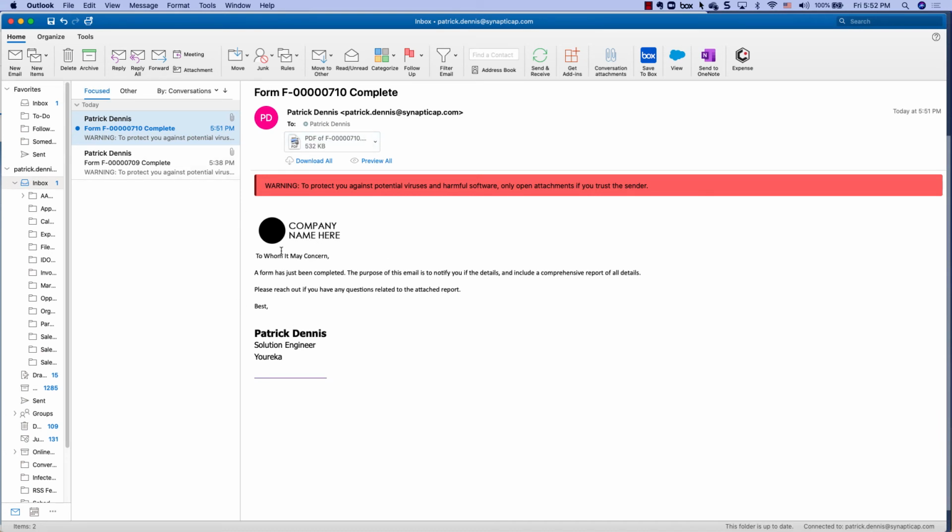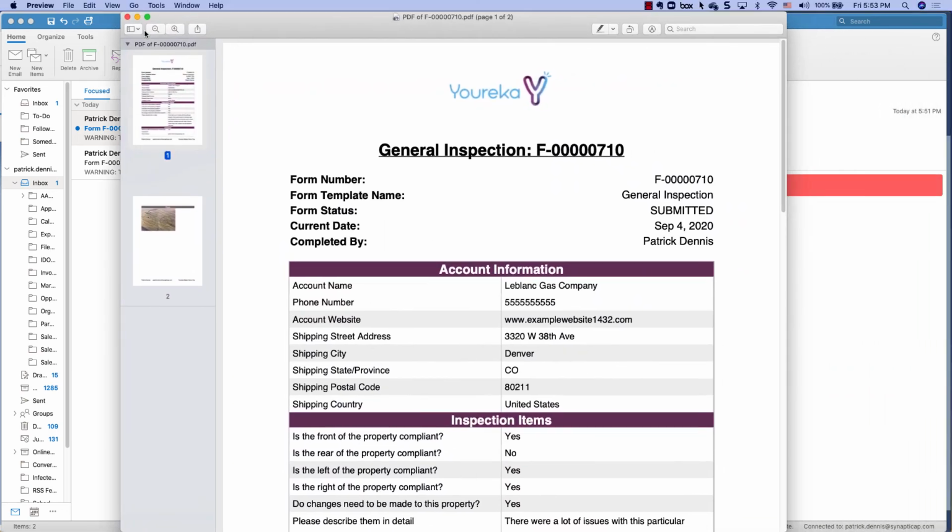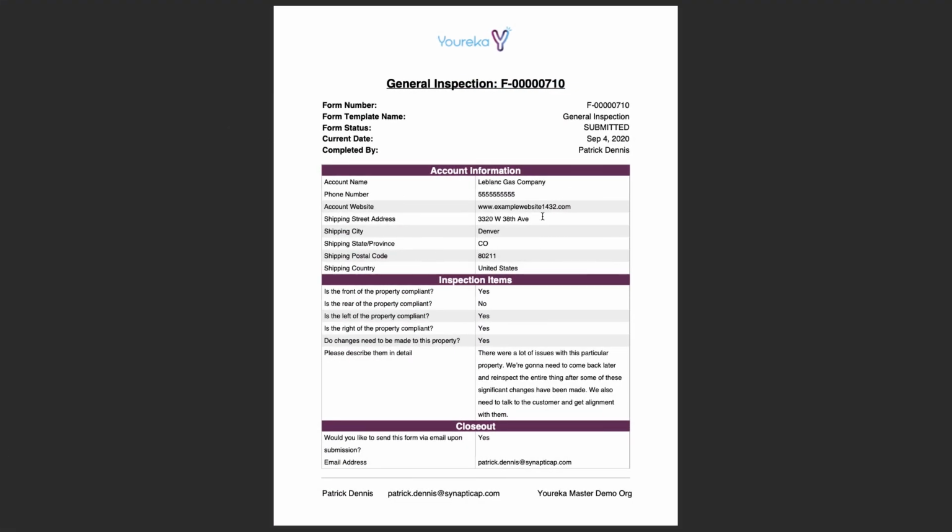And you can see that we have an HTML email template that has been configured. So it says, to whom it may concern, a form has just been completed. So you can decide all the different variables that are going to be a part of this email. And then most importantly, if we open up the PDF here, what we'll notice is that the entire thing, everything that we just filled out, is now available for us here in this PDF.